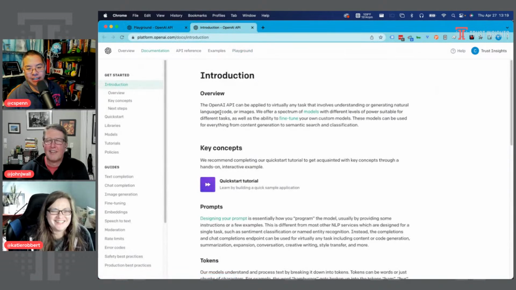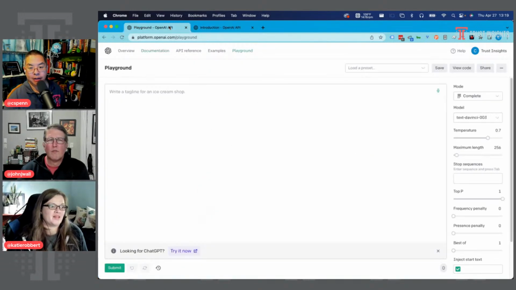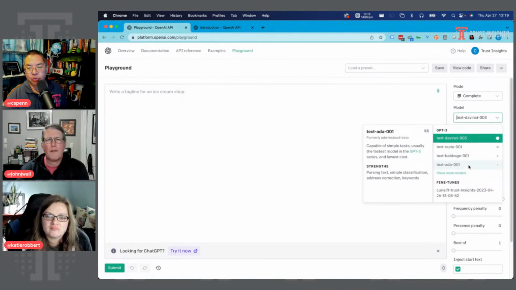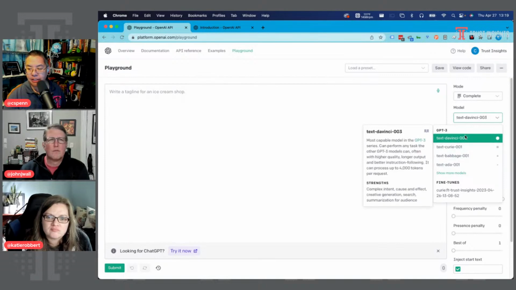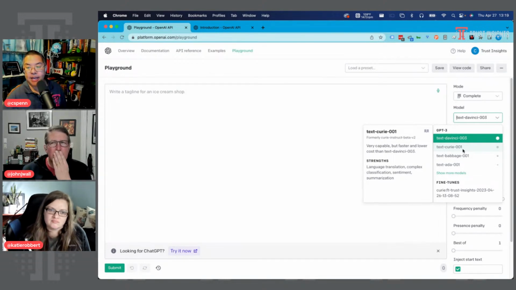OpenAI does have a whole bunch of instructions on how to actually fine-tune these models, but one of the things we have to think about is which of these models do we want to tune? They have 4 models: Ada, Babbage, Curie, and Da Vinci. Of these models, the main difference is capability and then cost.